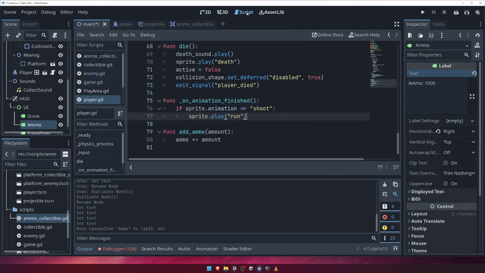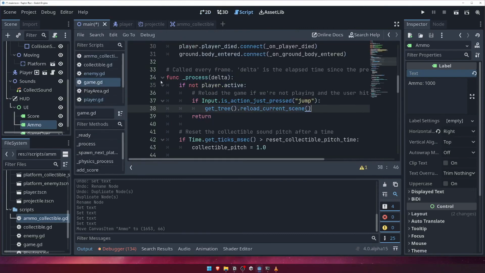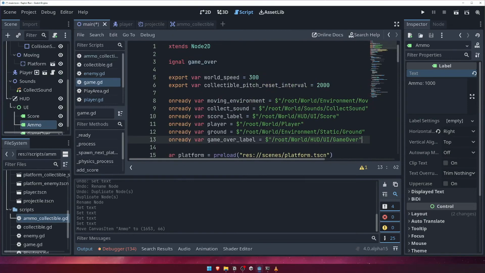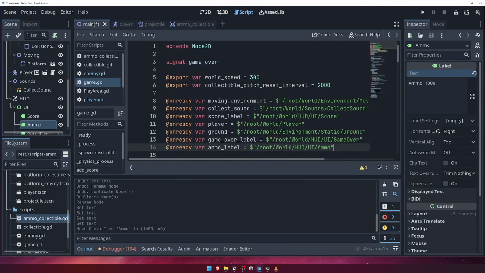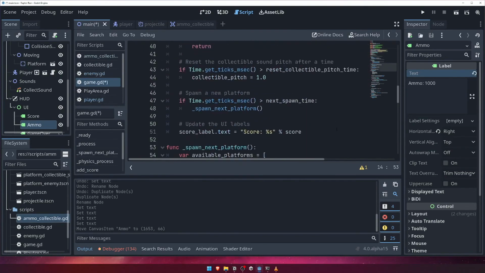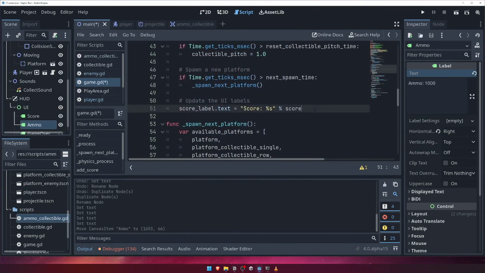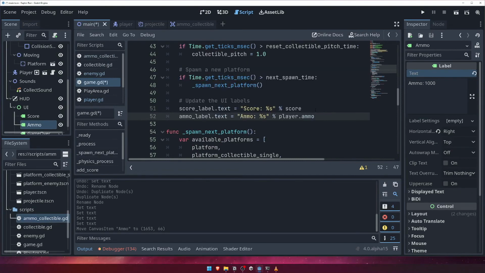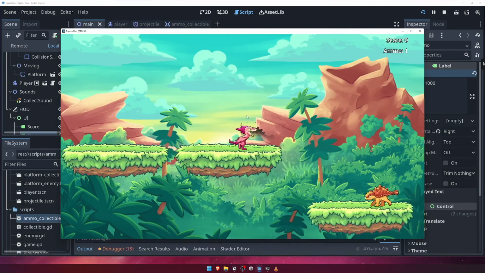Next, head over to the game script and grab a reference to the ammo label. Scroll down to the process function, and right underneath where we update the score label, let's also update the ammo label. We'll use string formatting in exactly the same way, only this time we'll pass in the player.ammo variable instead. Playing the game now, we can see that our ammo counter is working correctly. It displays 3 ammo to start with, and for each fireball our player shoots, the counter decreases by 1.